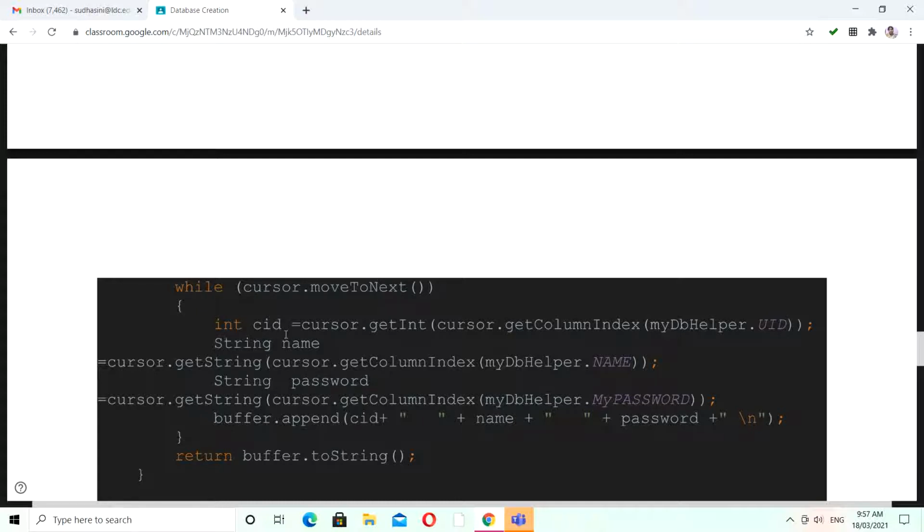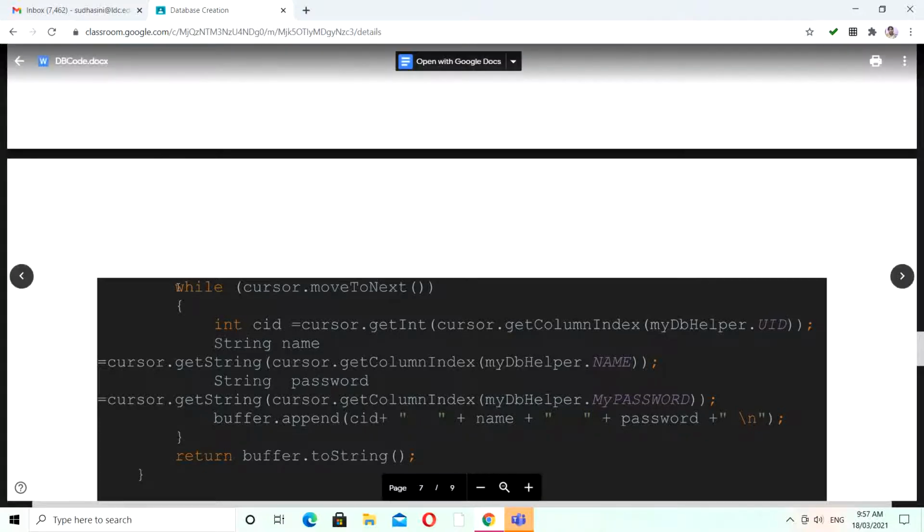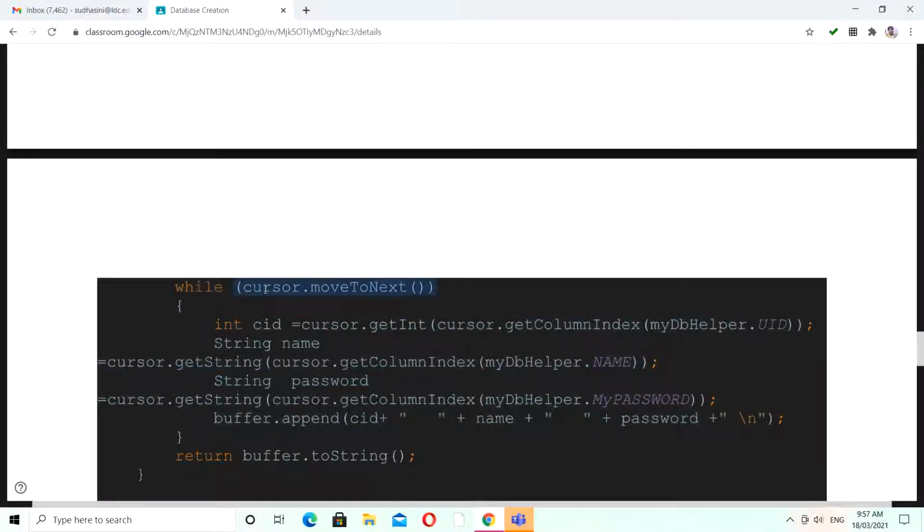Your table consists of different rows, maybe a large number of rows, and I'm going to touch each and every row one by one. For this I have this while condition, with the condition cursor dot moveToNext. This cursor is a predefined class with predefined built-in functions, and moveToNext is a built-in function of your cursor. At the very first time it will check the first row, and then it will move on to the next row.